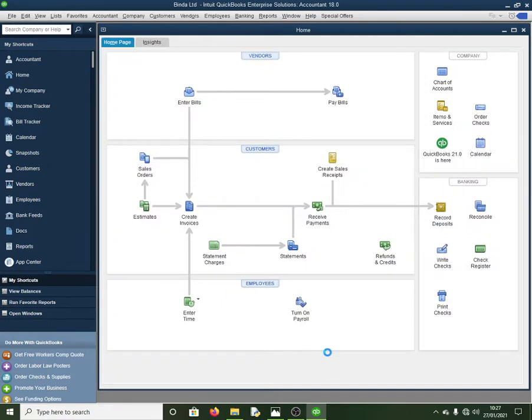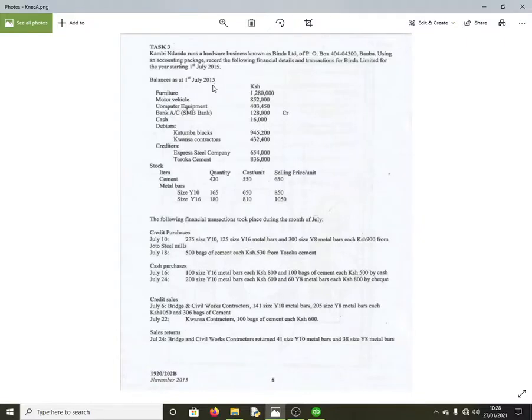In that case, the first question: the balance is at 1st July 2015, and we have got furniture, motor vehicle, and computer equipment. All of them are fixed assets, and we are going to enter them. We have got a bank account, which includes cash, and we are going to refer to it as a bank. Then we have our customers, otherwise referred to as debtors, and our suppliers, who are also referred to as the creditors. So let me jump in and start recording.